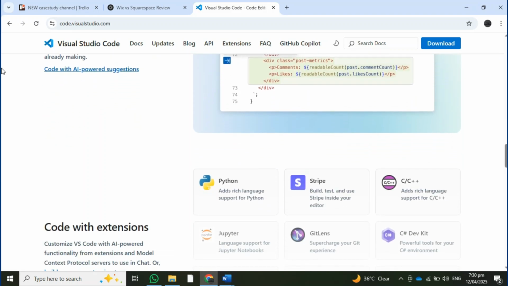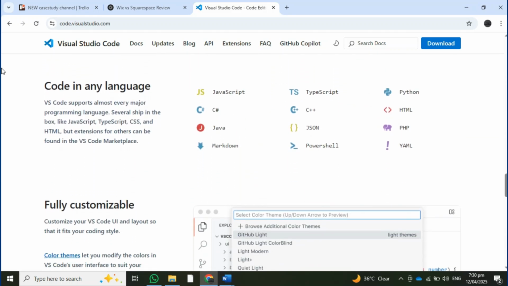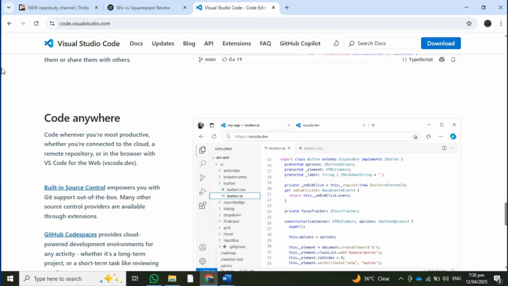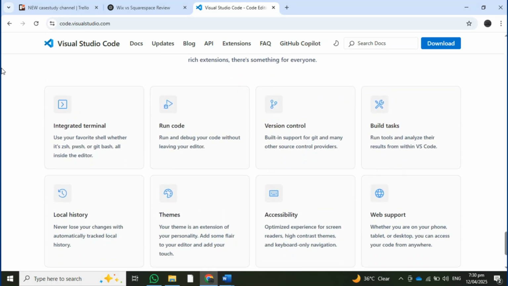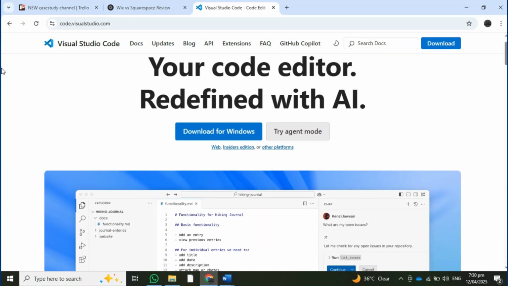Pros of VS Code: highly customizable with thousands of extensions, great integration with Git and other version control tools, built in support for Copilot and other AI coding assistants, cross platform and lightweight, large community and frequent updates.